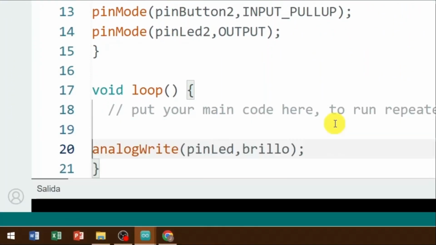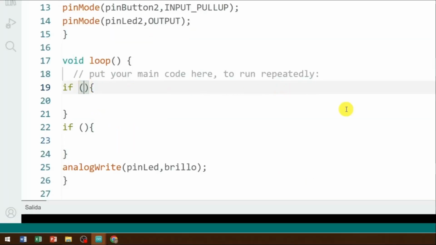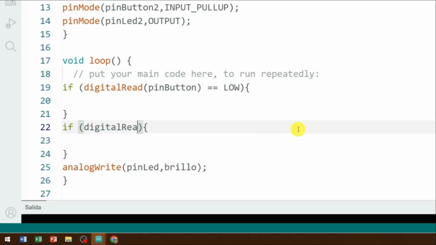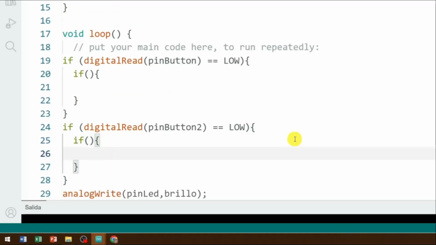Inside the void loop method, and before executing the analog write method, I will place two if control structures, and in the condition of the first, we will evaluate whether the state of the first button pin is low. And in the condition of the second structure, we will evaluate if the state of the second button pin is low.